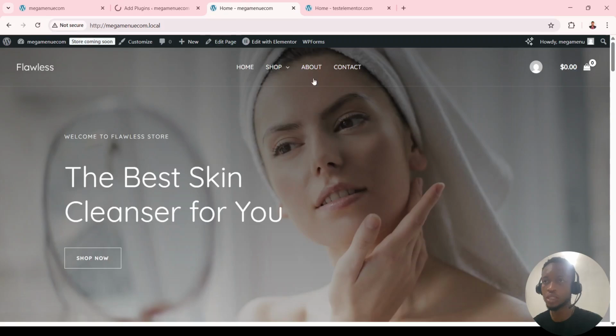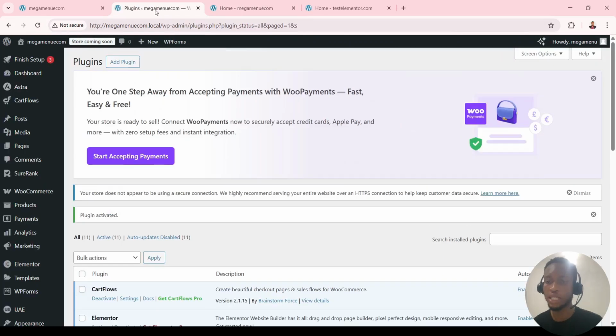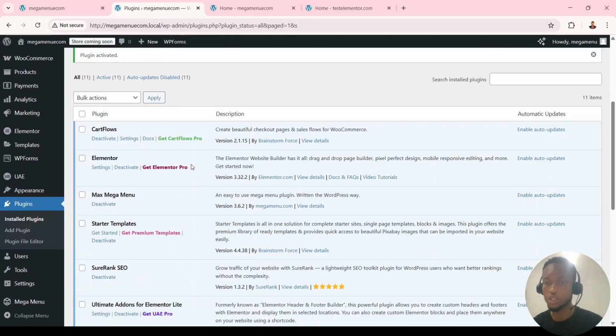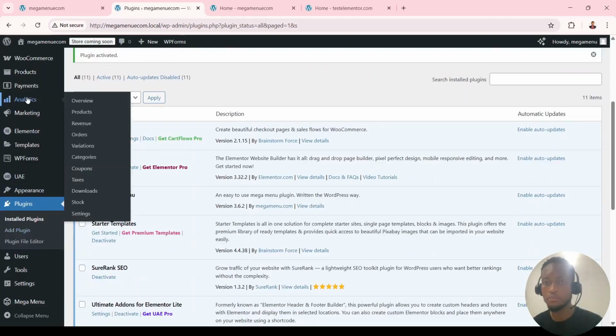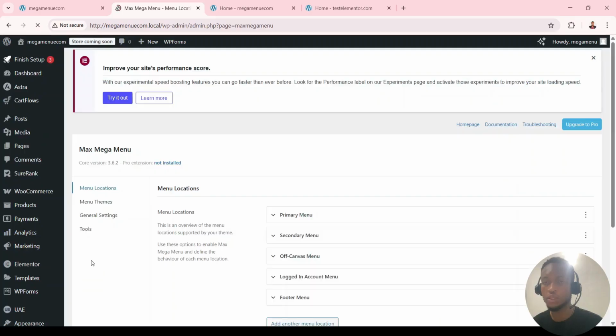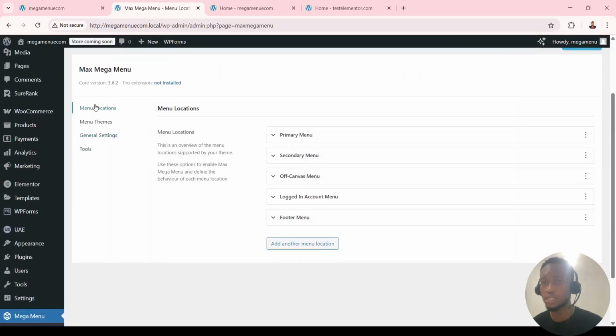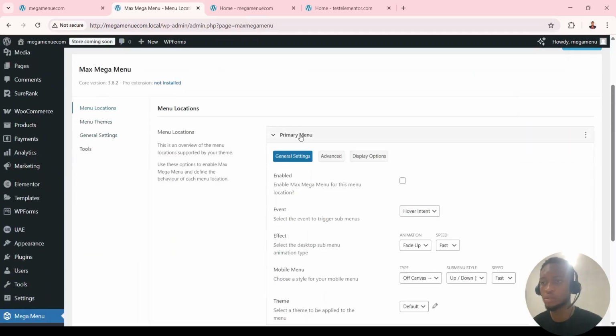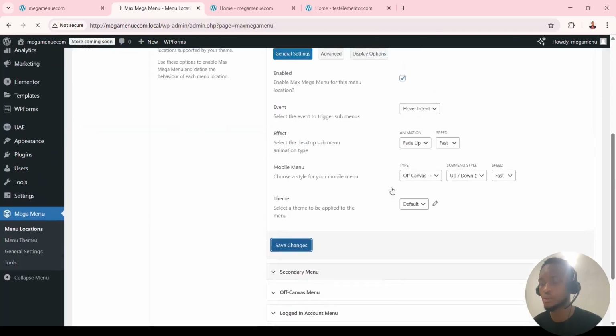All right, so this is what it is like currently. So let's see what it's going to be like after we're done customizing. So Max Mega Menu, then look for it on the left hand panel, Mega Menu here. Then I'm going to click on it and then see some things that we can do. So some settings that we can do: menu, and then go to primary menu. That's what we want to use, primary menu. Then enable it here. Save changes.